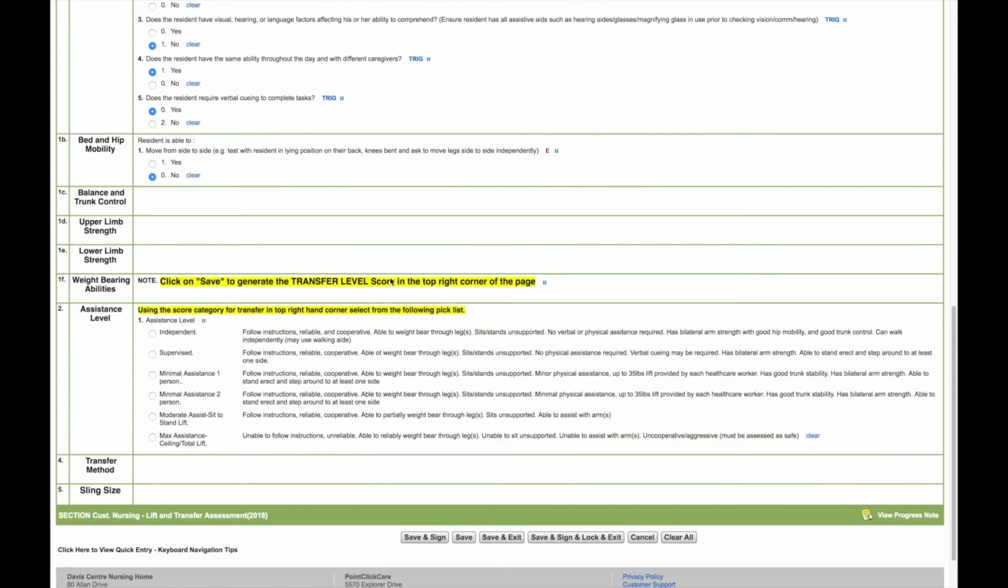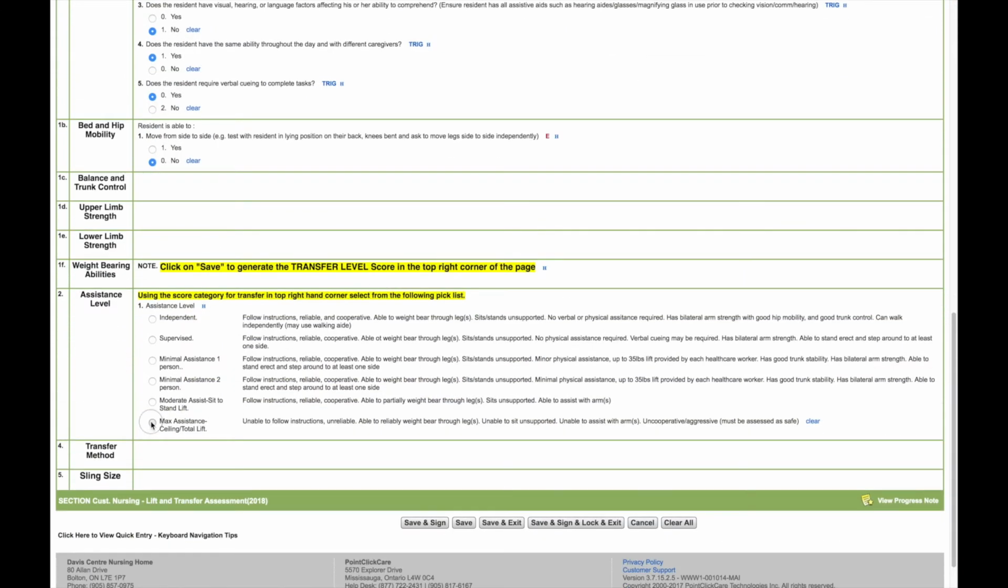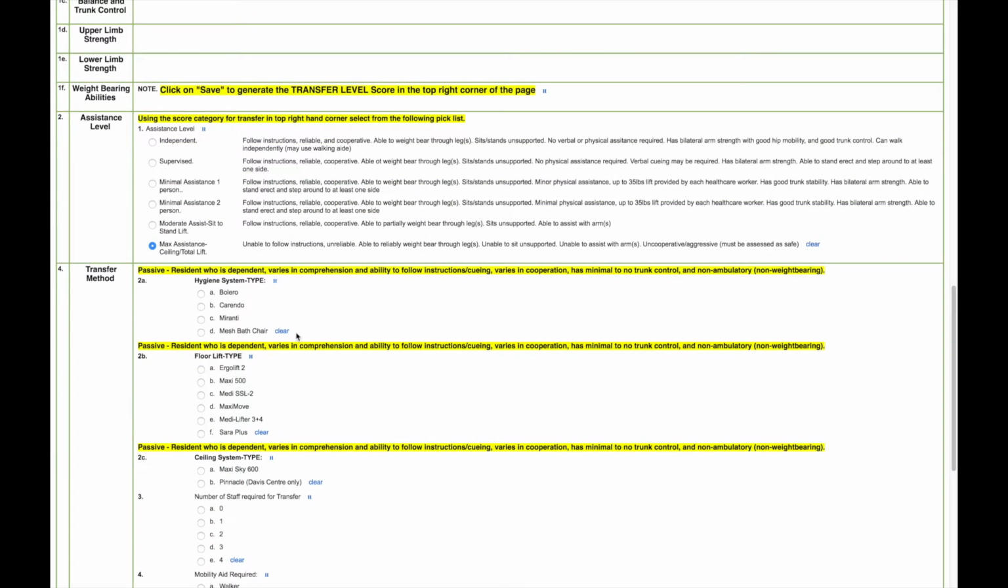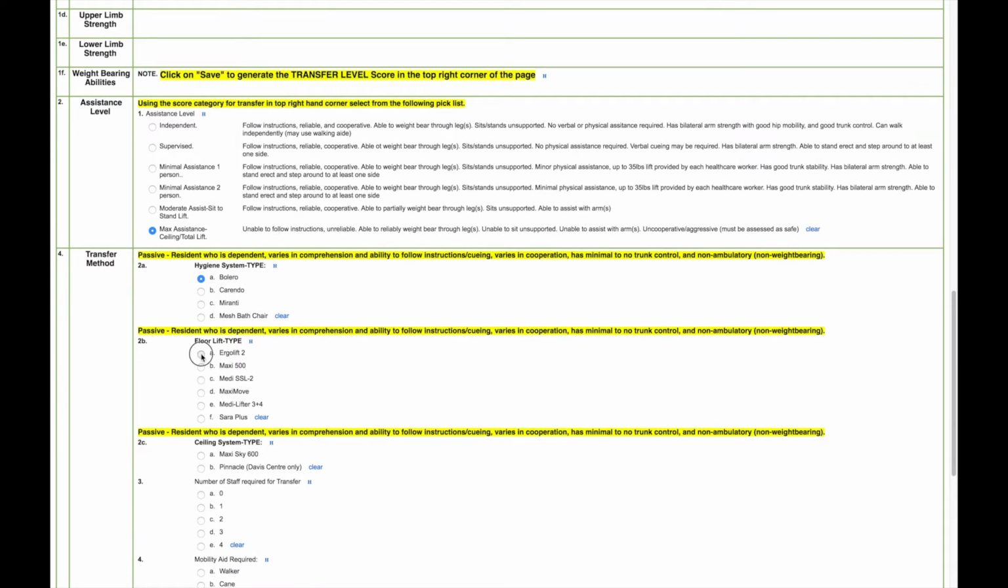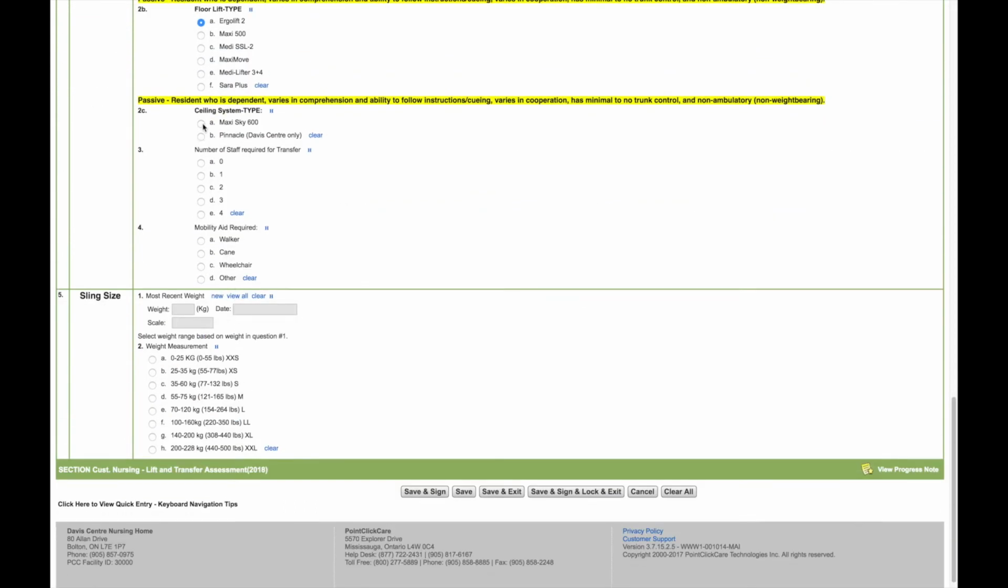Based on this, proceed to the assistance level section and select the corresponding transfer level. You will then be prompted to indicate the transfer method and follow each of the questions as listed. The hygiene system type, floor lift type, ceiling system type, the number of staff required for transfer, and any mobility aid required.